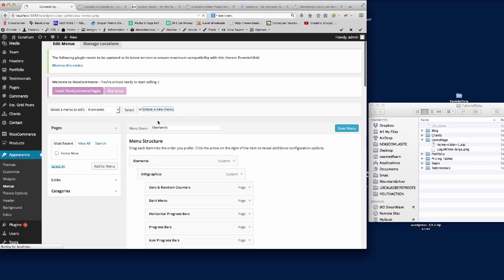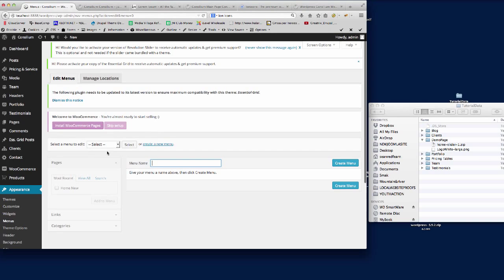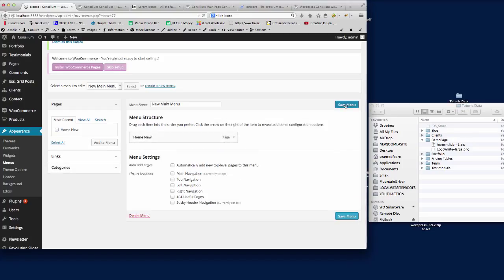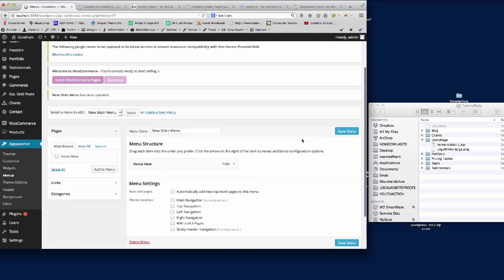So we'll just click create new menu, and we'll call this new main menu. So there, we're in that, and there you'll see the pages, and here's home new, the new page that we've just created. So if we click add to menu and then just save that, we've got that in there.